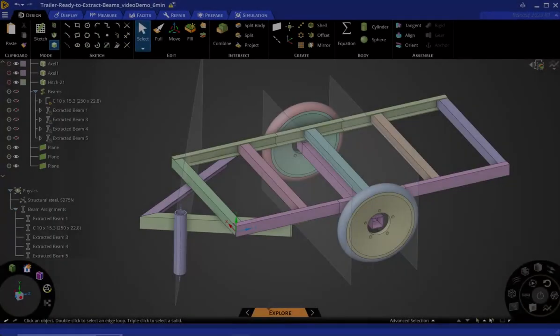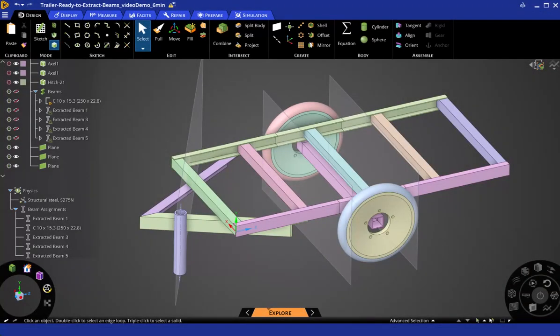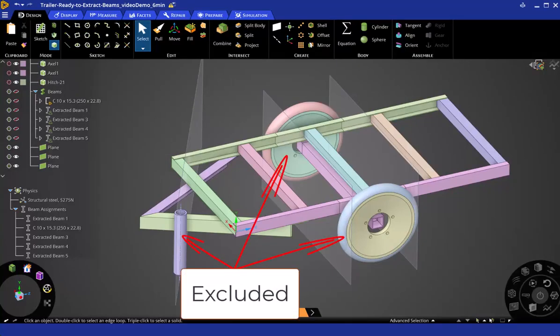Let's set up a simulation of a trailer for a better understanding of the line body usage. We will use the simplified trailer 3D model as the basis for the beam model. The wheels and tires will not be needed, neither will the hitch jack. These components will be excluded from the simulation.